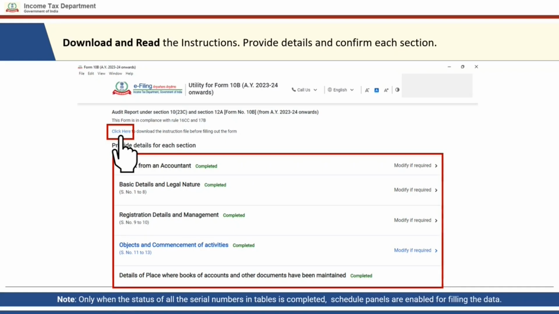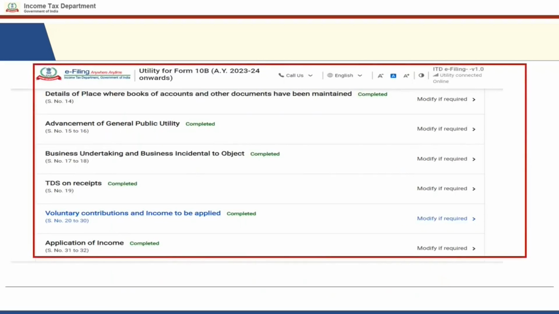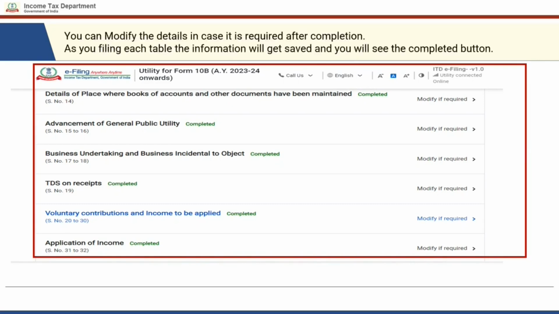You are required to enter the details of report from an accountant, basic details and legal nature, registration details and management, object and commencement of activities, details of the place where the books of accounts and other documents have been maintained, advancement of general public utility, business undertaking and business incidental to object, TDS on receipts, voluntary contributions and income to be applied, and application of income. You can modify in case it is required after completion. As you fill in each table, the information will get saved and you can see the completed button.